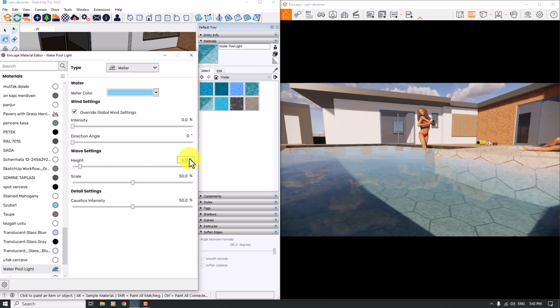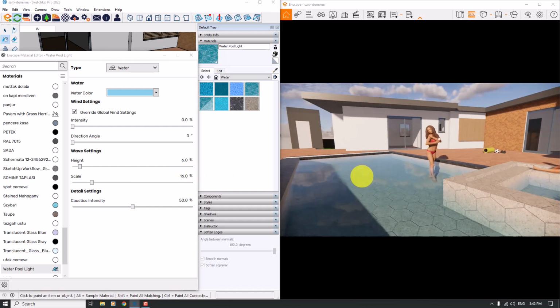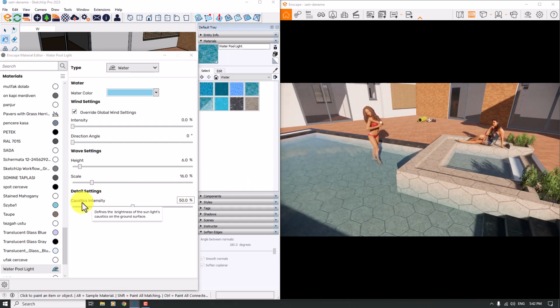Something about 6% is good, because we have some people on these water pool, and actually this guy can create some type of waves on the water. So it's realistic to use some numbers like 6 and 16 for your water pool settings. So caustic intensity defines the brightness of the sunlight on the ground surface. So I'm going to increase it as I can to the 100. And now everything is good for me, so time for the rendering. I'm going to close it right now.